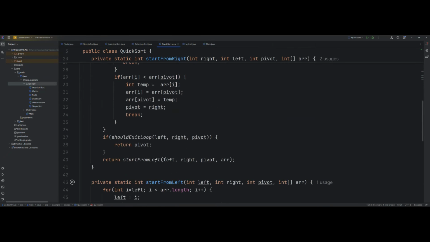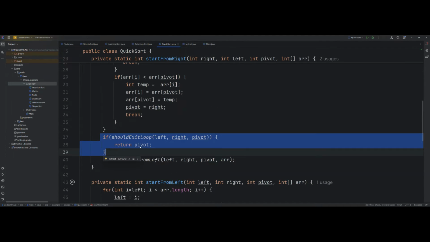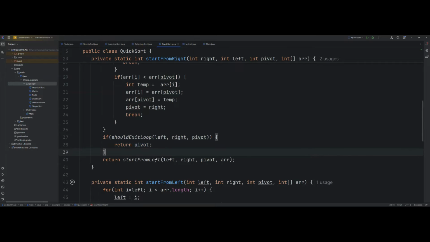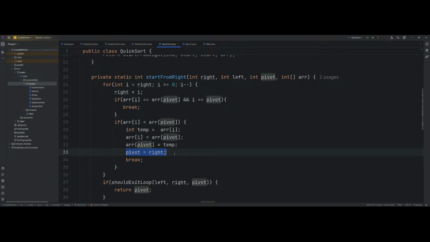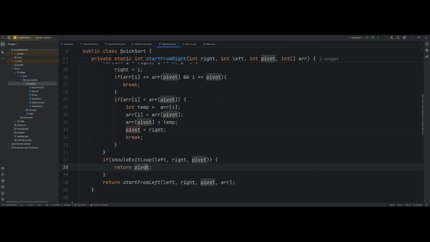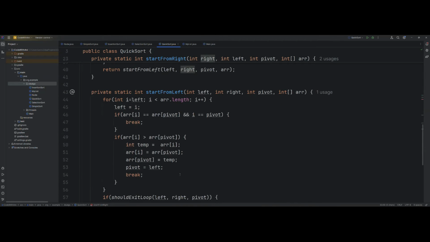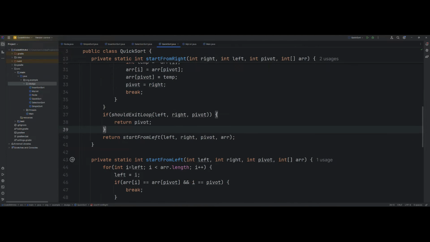So we come here, and if we should exit the loop, we just return the pivot position, the last position of the pivot. That is the reason why the pivot's position also has to be updated accordingly, because by the end of this iteration, wherever the pivot is sitting would be either where the right pointer is pointing or the left. I'll come to the other method as well. So return the pivot. If you reach the condition where you should exit the loop, you will return the pivot.